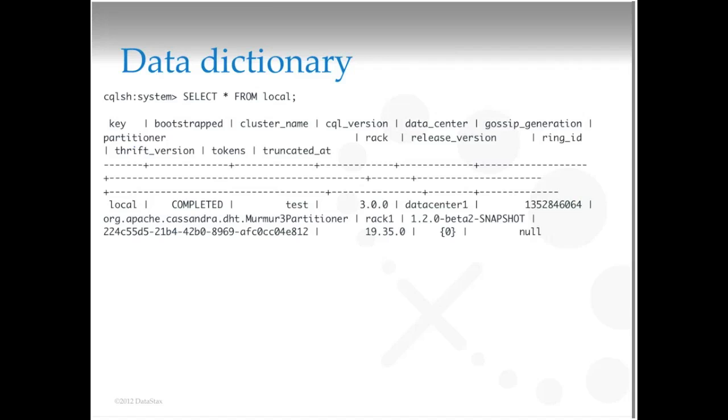Yes. So the short answer is yes. It would be in the schema_columns table, and you can play with that and see how that looks. But yes, that's where it is.